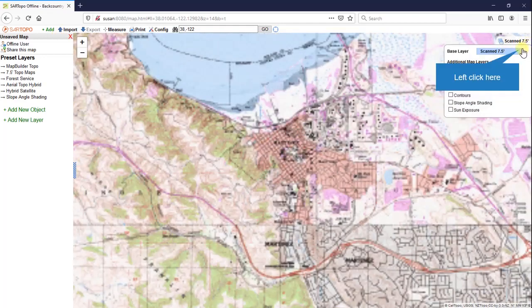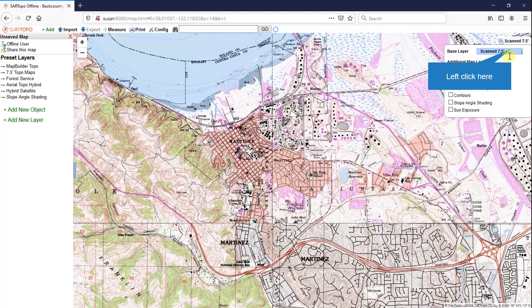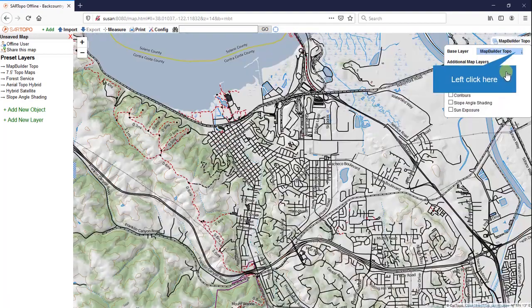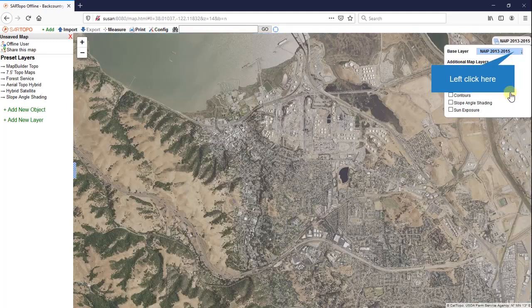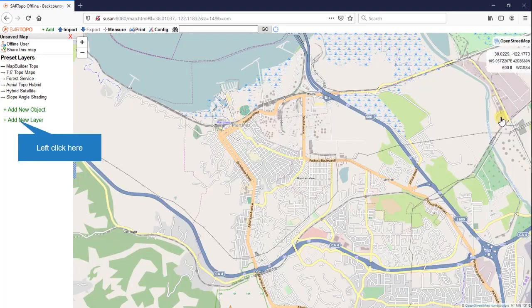Okay, so the other thing to notice is that we don't get the same layers that we would get as if we were online. We can get the map builder. We can get map builder topo, satellite view, and we can get OpenStreetMap. These are the key layers that we have available to us.